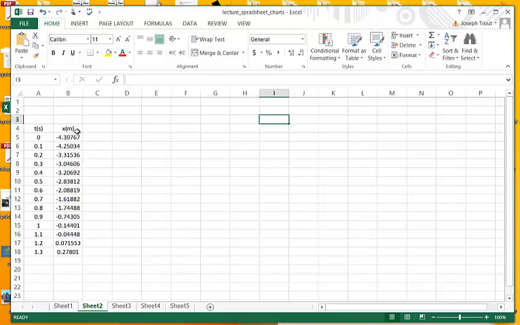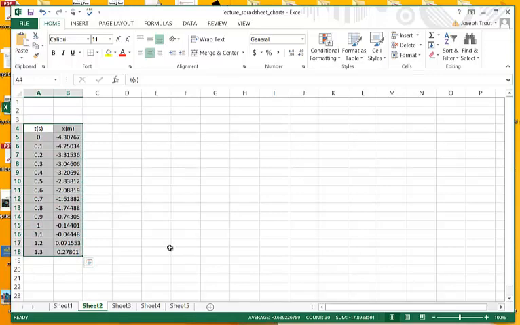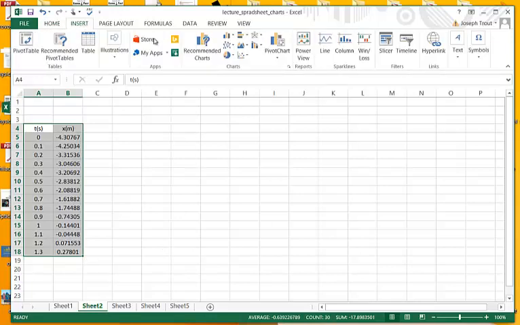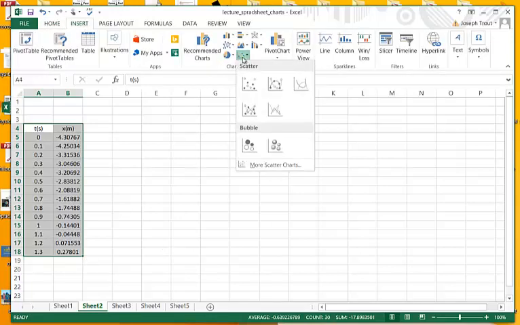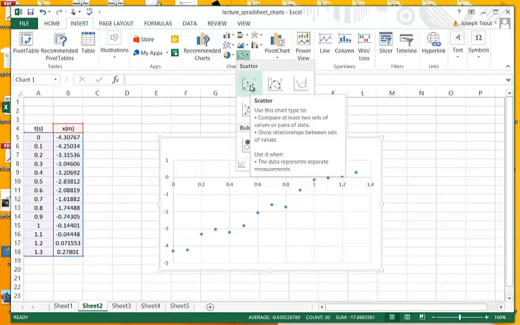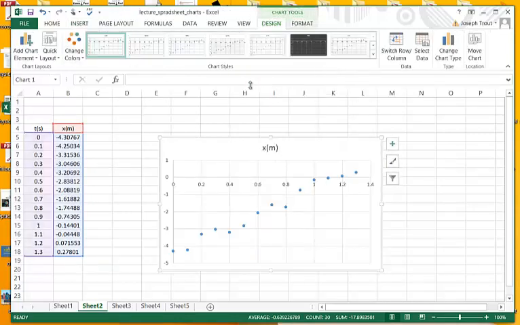Now let's go ahead and insert a scatter plot. Go to the first cell of interest, click in the center of the cell, hold the mouse button down, and drag it until you select all the cells that you want. We'll go ahead and insert a scatter plot. We want just points. And here's my data.